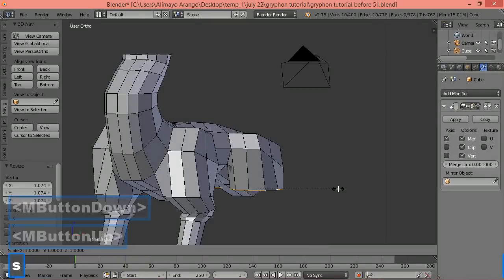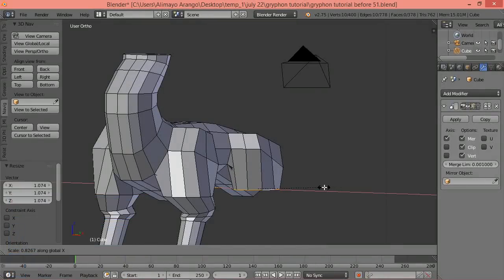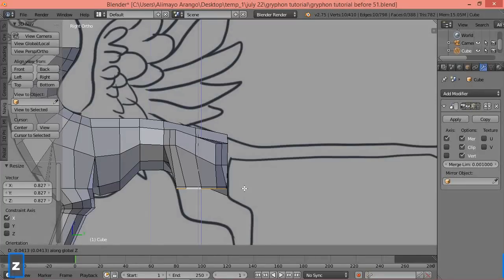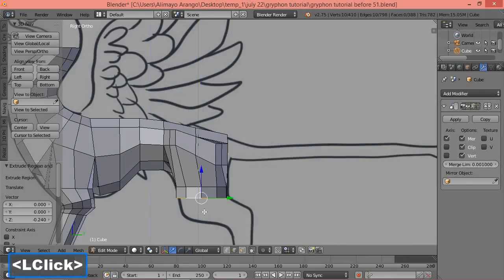I'm going to press S to scale on the x-axis slightly there. Alright, I'm going to select here to go back into right view. I'm going to press E to extrude on the z-axis. Bring this down about here. Now we've got to make this joint right here.